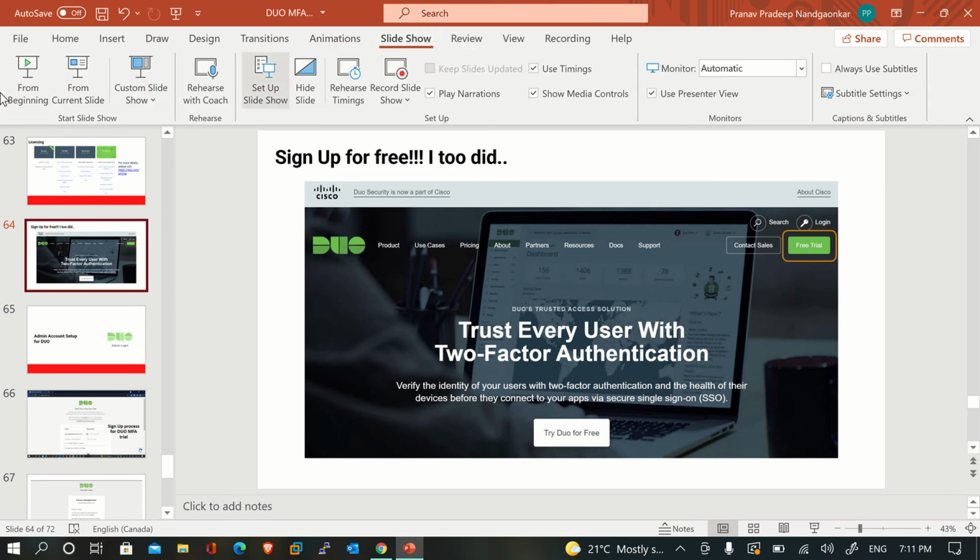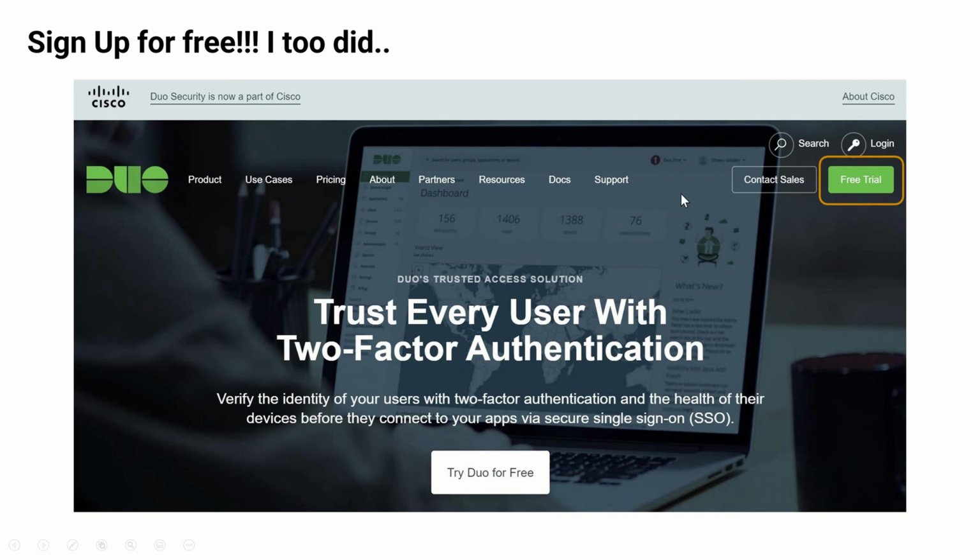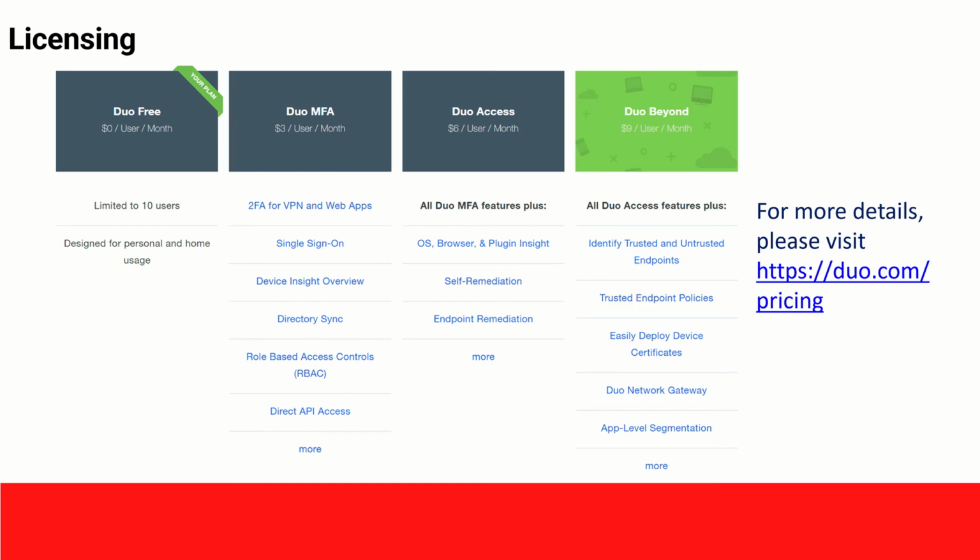I would suggest going for that. As we discussed in the earlier stage, for getting this free trial, you just have to go to duo.com, and there you find this green option, free trial. Just click on it and you'll be able to create your own account on a trial basis of 30 days. All the features which we discussed before are supported.